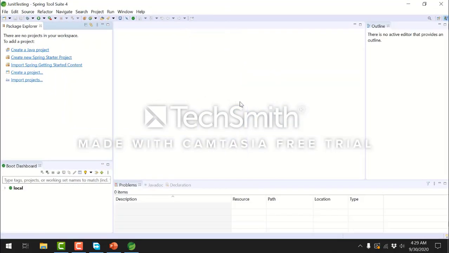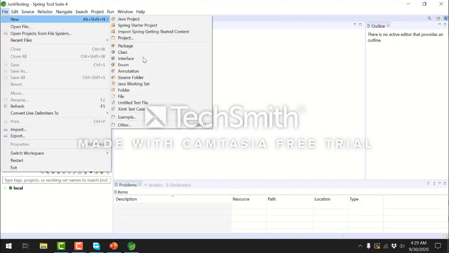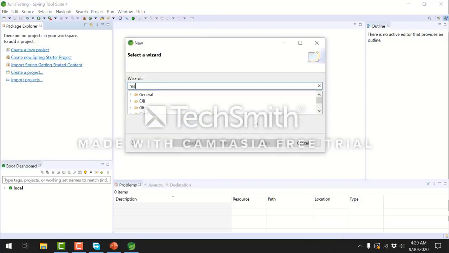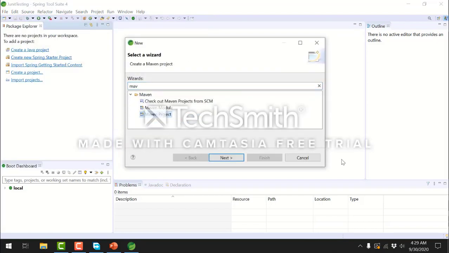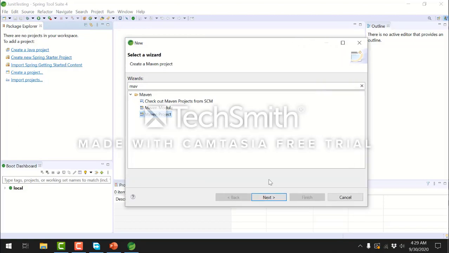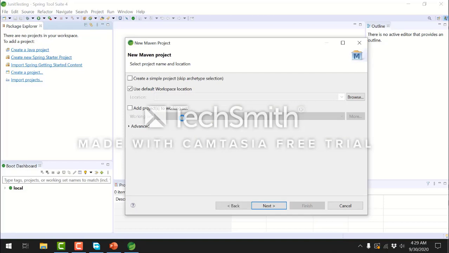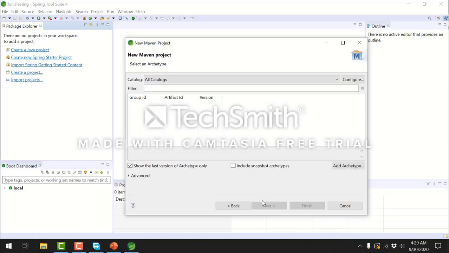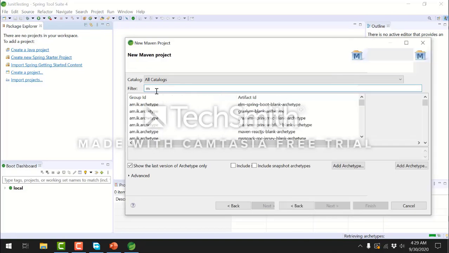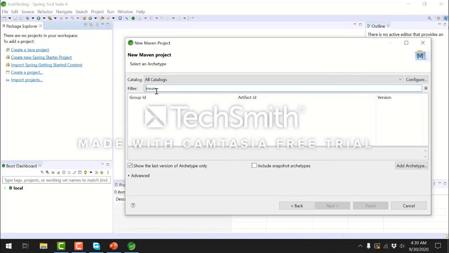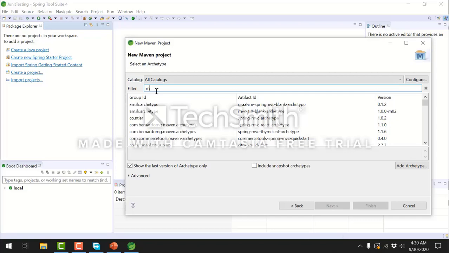Alright, so a new workspace has been launched. So what I'm going to do here is create a new project, and I'm going to go for a Maven project. Click on next and I'm going to select Maven.